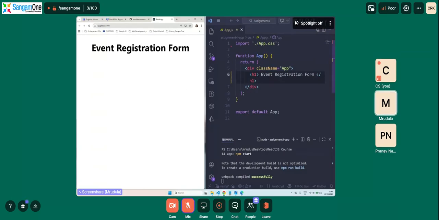See, we have used div and class name app. We have it in our CSS that for this app class name, everything should be centered in the middle. So it is happening the same way. So if we remove this, it goes to the left hand side. Okay.